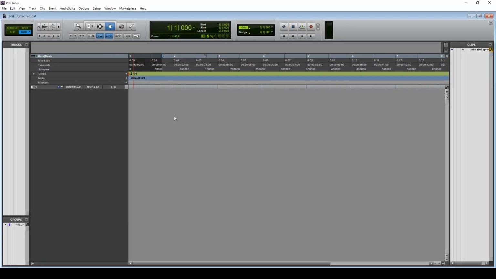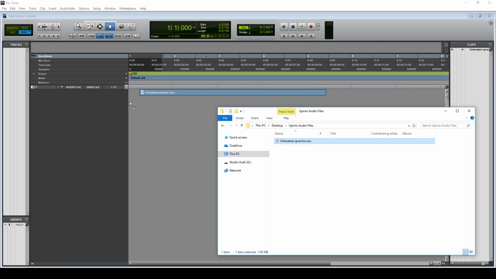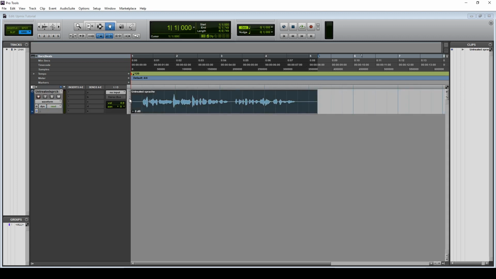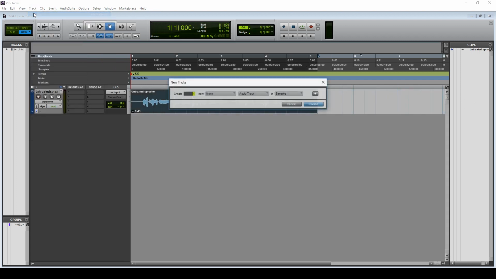To use the plugin as a send effect, you should first create a mono track for your mono signal, which you can easily do by dragging the file from your File Explorer into ProTools. Then create a mono auxiliary track and insert the plugin into the inserts chain.